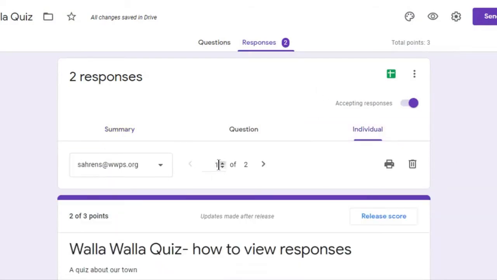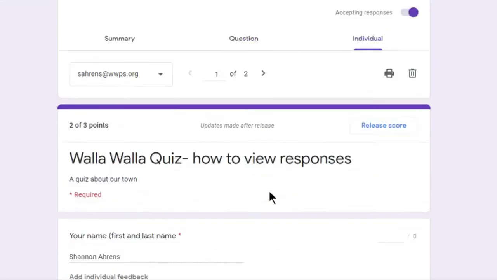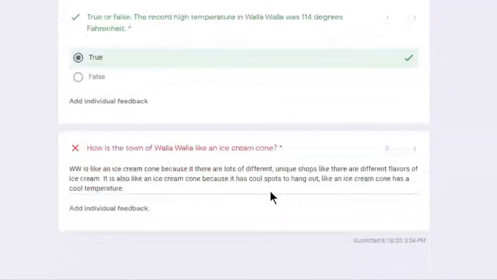And then at the top here, you'll see I've got the number of students who have responded to this. And it's really easy to just go back and forth and see the responses for each one of your students. You can scroll down, take a look at how they did on the questions.